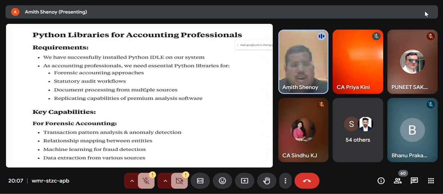You can give any kind of customized demands. In our case, I am giving this kind of command. For example, I am giving like this. We have successfully installed Python IDLE on our system. As accounting professionals, we need essential Python libraries for forensic accounting approaches, statutory audit workflows, document processing from multiple sources.